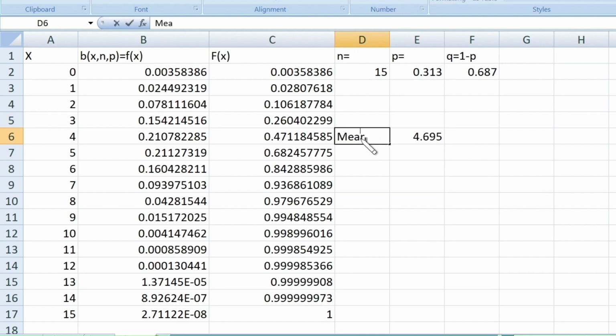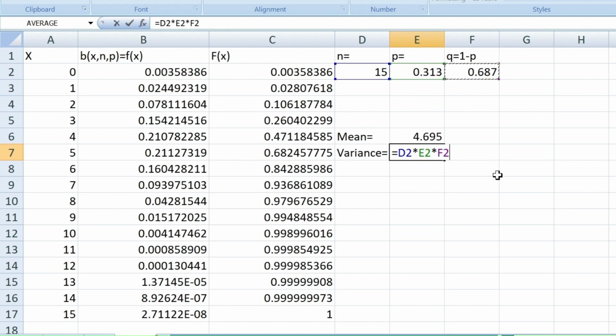So mean is equal to 4.695. Now what is the variance? So variance is equal to npq. Again use the same formula. Select the E7 cell. Write the formula: equal to D2, that is the total number of trials, into the probability of success written in the E2 cell, into the probability of failure, that is written in the F2 cell. Then press enter. And this is the value of variance.